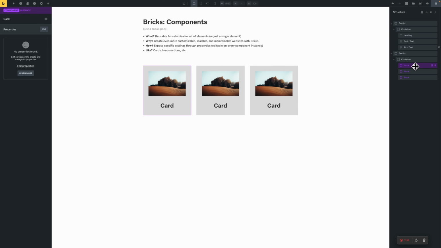Because we have an image and a heading, I'm going to create a property for our image, and then I'm going to create another property for our heading text, so we can customize both of them on the individual instance. So let me click on edit here. You can see it says properties, no properties found, edit the component to create and manage its properties. So we're going to click here on edit. We haven't created anything, so now we click on create.